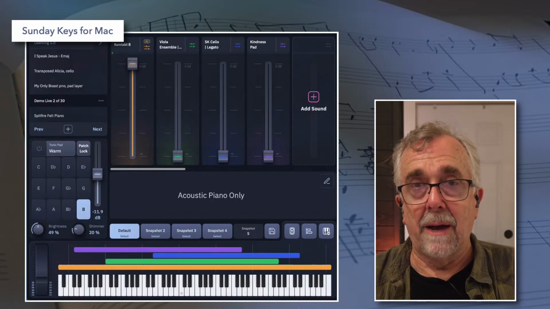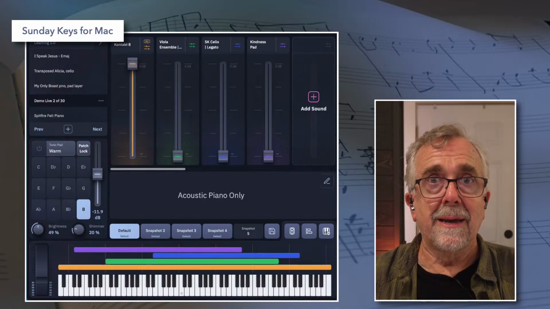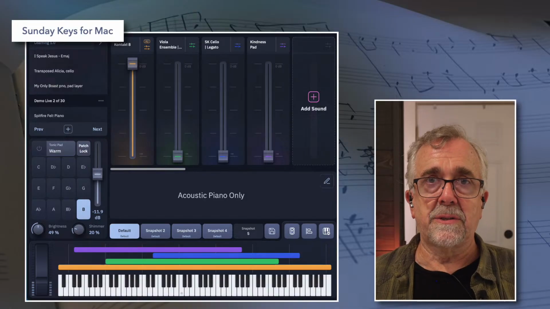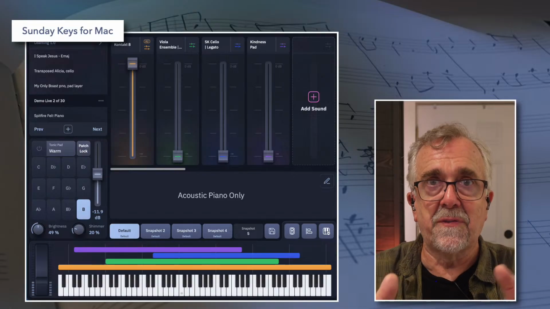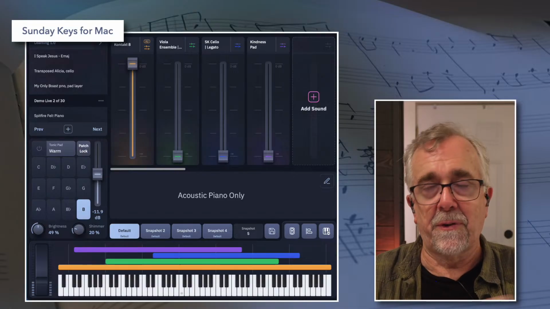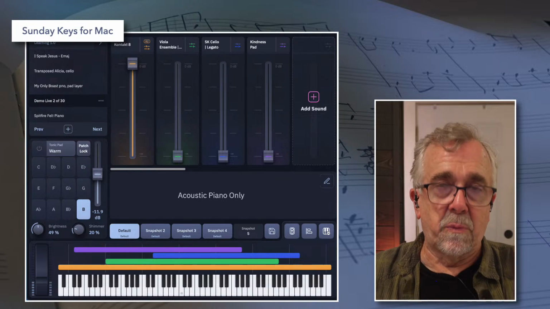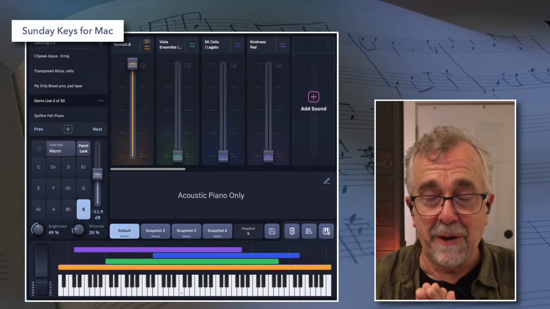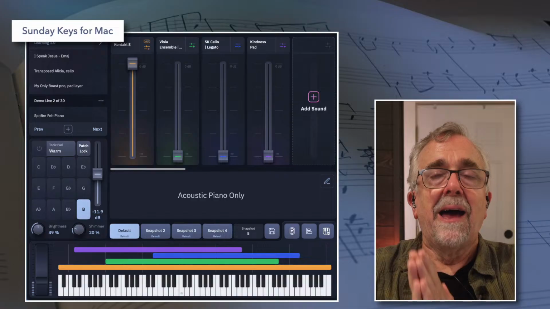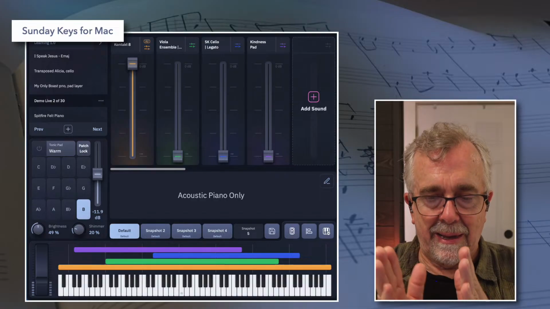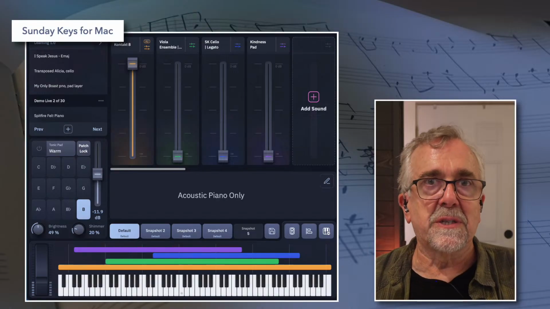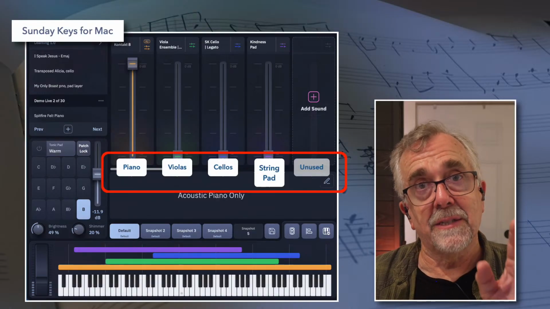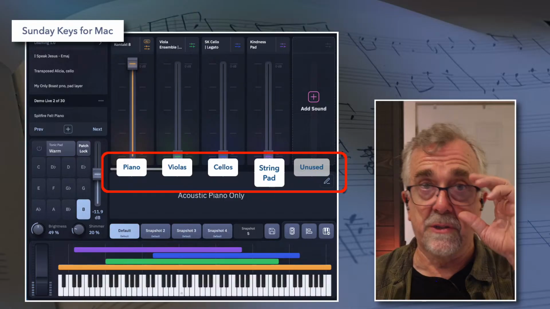So it might seem like an obvious point, but the developers of MainStage and Sunday Keys were careful to be sure that these favorite plugins of ours from third-party vendors would work within MainStage, would work within Sunday Keys. Wow. So now let me show you some of the other things that you can do with those sounds, whether they're from within Sunday Keys itself or from these outside sources.